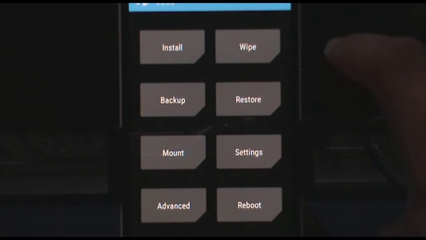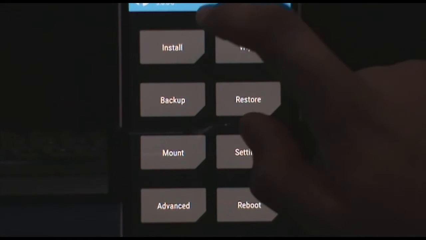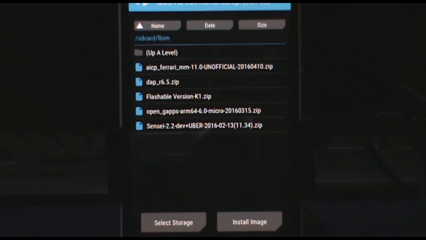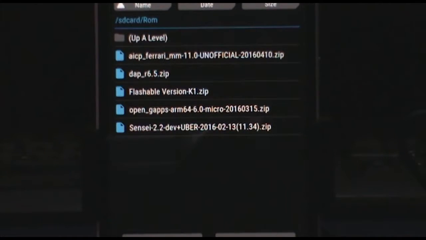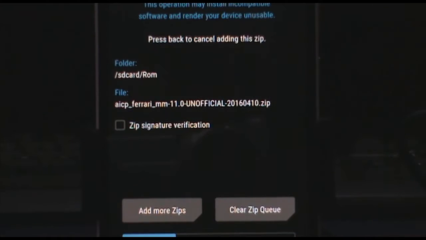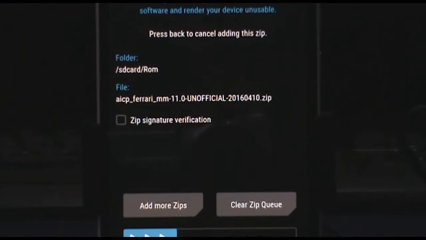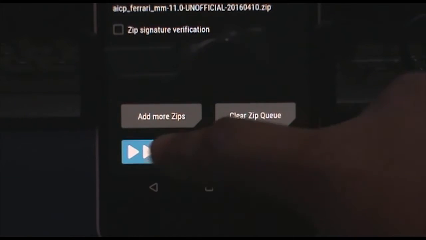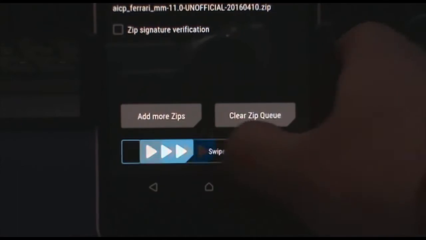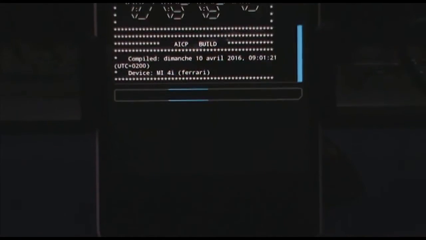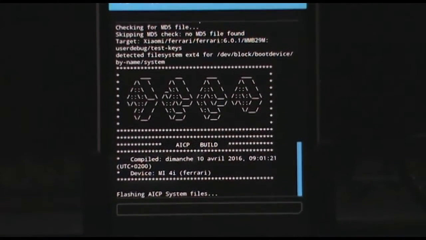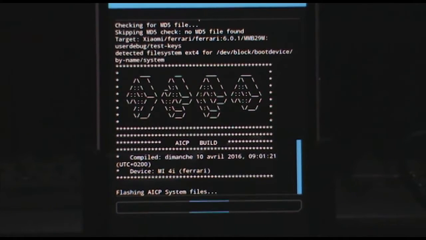Now once you have completely wiped your phone, tap on the install tile, and in the install tile you have to choose AICP_FerrariMMUnofficial.zip, and then swipe to confirm flash. It may take around 5 to 10 minutes, so you can sit back and relax.